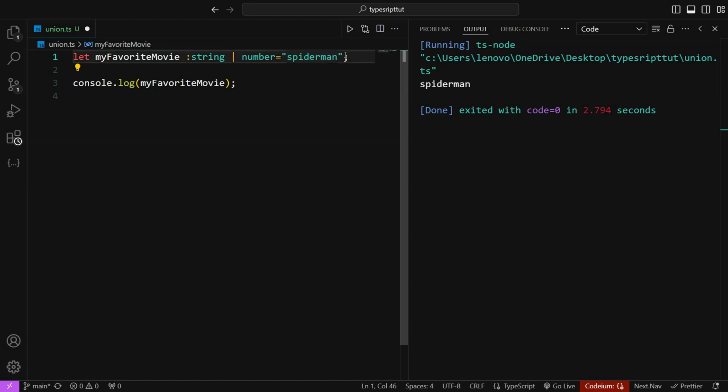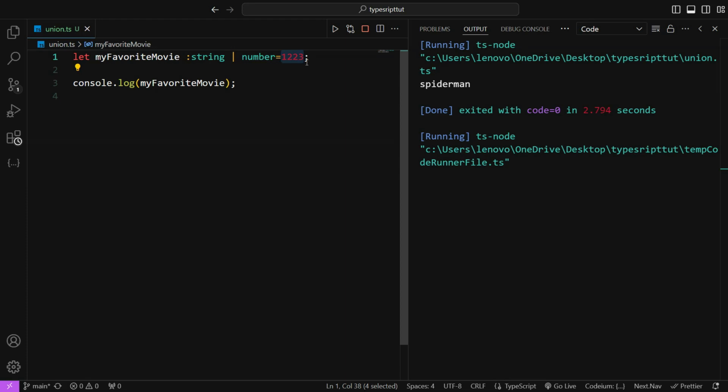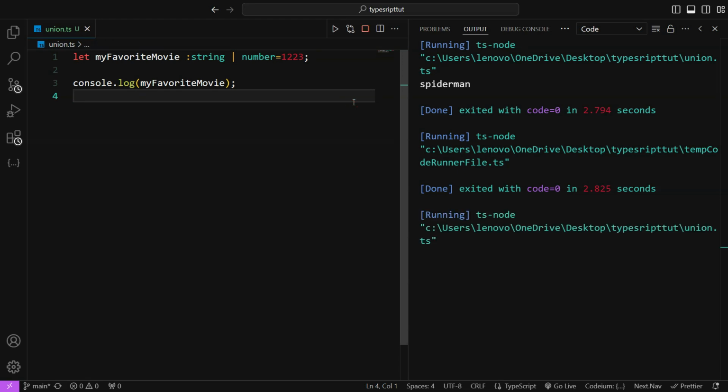So what if I want to change this to a number? What will happen? There is no error. I change this to 1223, though I hope there is such a movie. This is a number, and I save and run this code again. I hope this will be printed. Yes, it is successfully printed. So the basic idea is that we union two annotations, a string or a number.